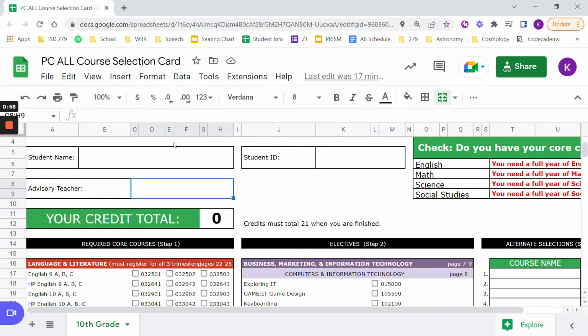Now up here at the top of our document, we have two tools that are going to help us get all registered. So the first is this credit total box. You'll notice right now it shows 0, but as I click the boxes to register for things, this number will change. It counts for me, and we want to make sure that this is the magic 21. Okay, we need to register for 21 credits.